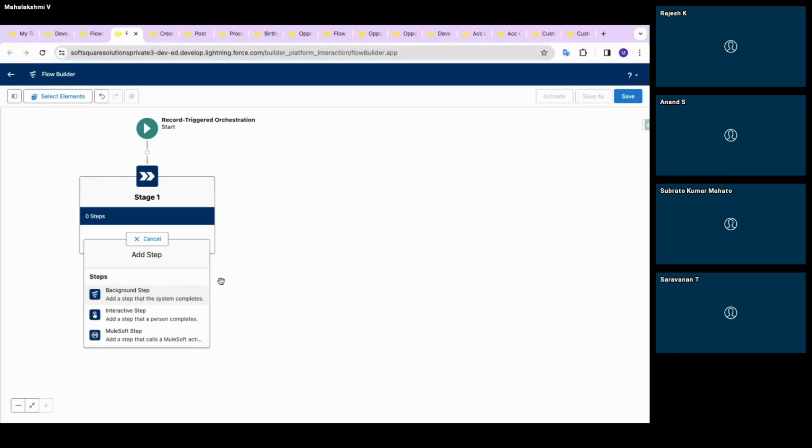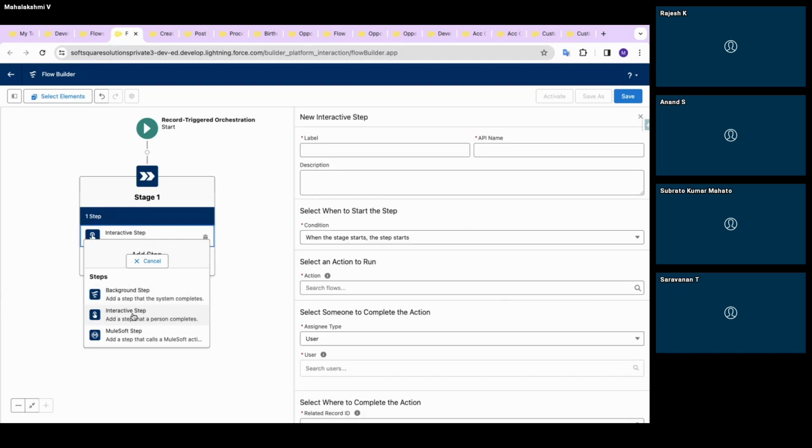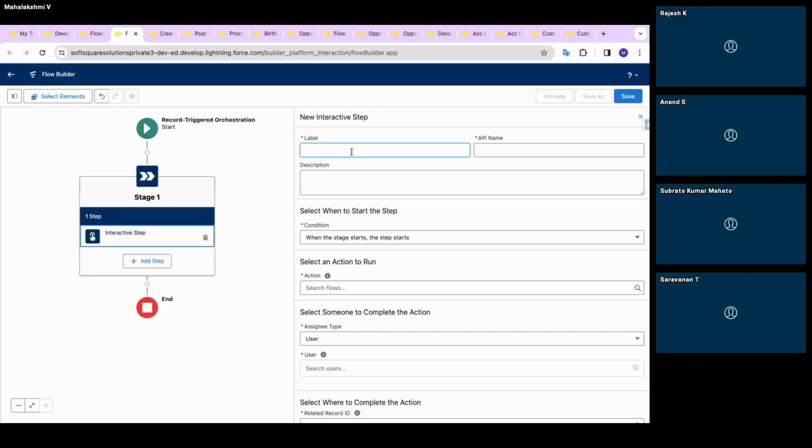I am just going to show the transaction detail screen to the cashier. So I'm using the interactive step. The MuleSoft step is for some integration stuff. We are not going to see this in this session. We can cover this later. Here for the label, I'm just putting cashier screen.